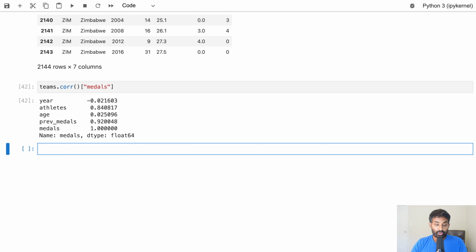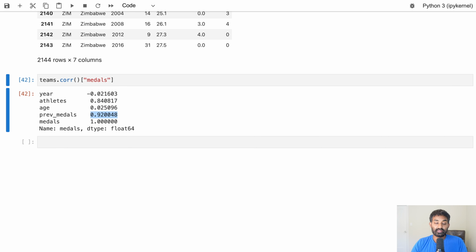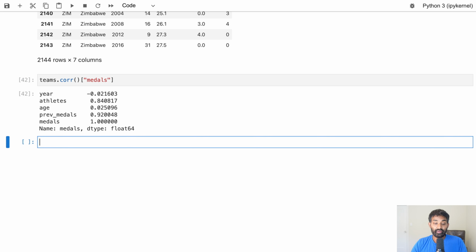These correlations are on a 0 to 1 scale, and you can see the correlation for athletes and for previous medals is very high, which indicates that, yes, we probably can use these columns to make predictions. Let's take a closer look at the graph of how these columns look versus the medals column, and we'll talk a little bit more about correlation.